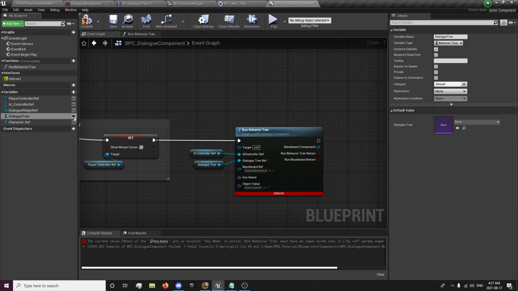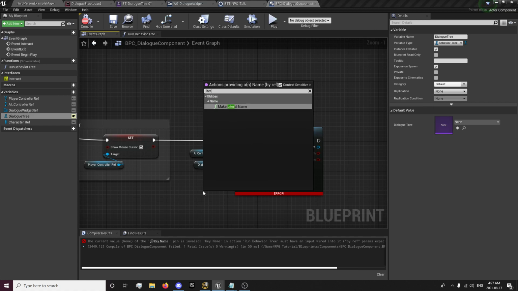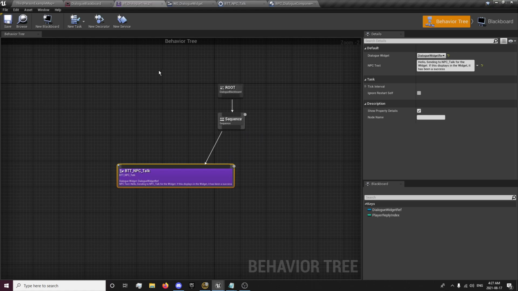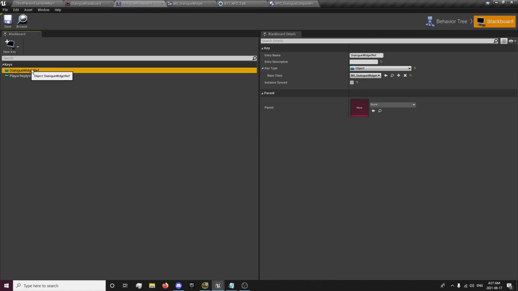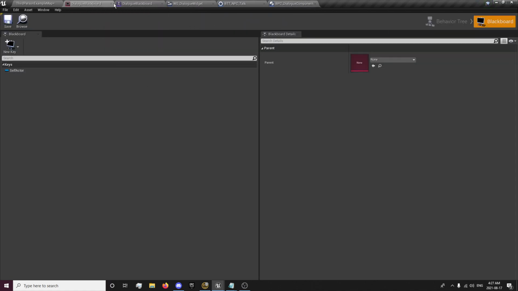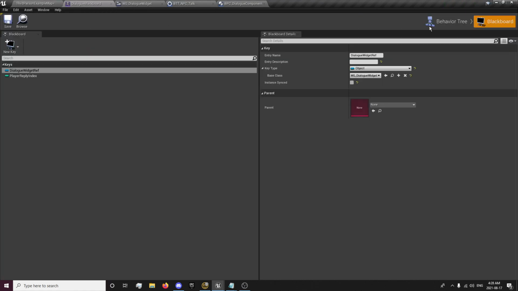But if you want to be able to set it per instance of the component, you actually want to tick expose on spawn. So you can actually set it per instance of the AI. And for the key name, I'm just going to type in the name of our dialog widget reference, whatever is exactly what it's spelled in here in our Blackboard. If you notice it's not filled out in your Blackboard, you just need to refresh that and it will fill it out.